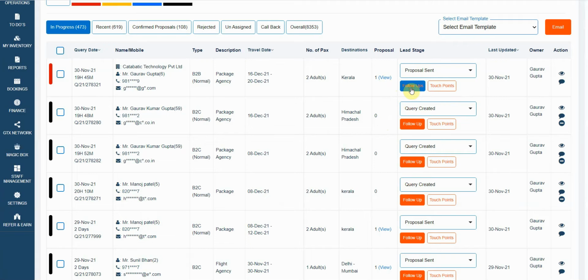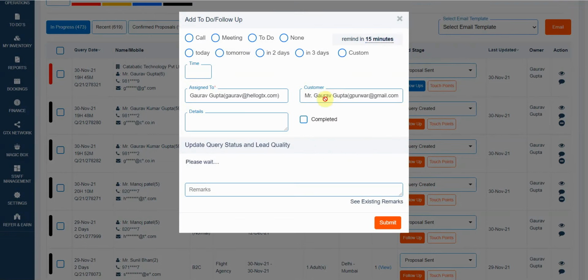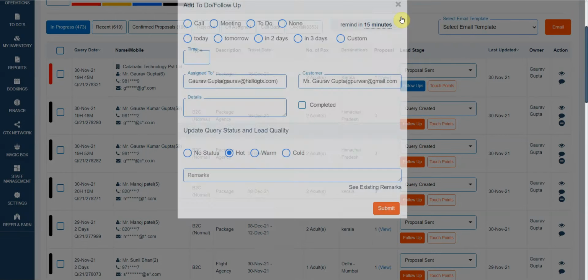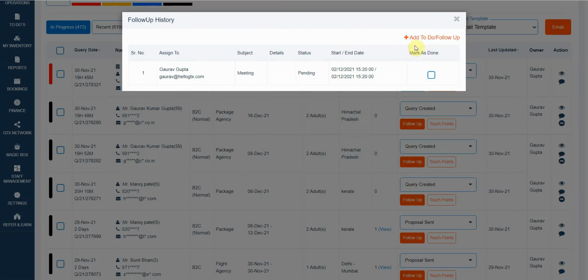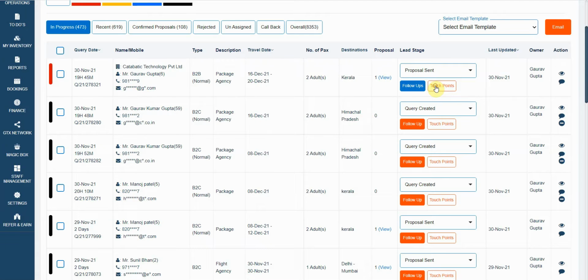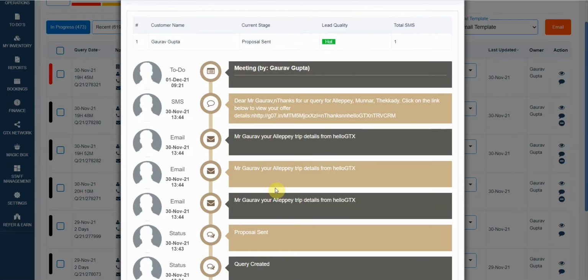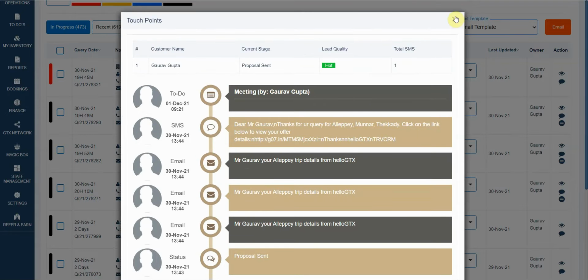If you want to see what follow-up is happening, you can simply click here. If you want to add some other follow-up, you can add from here. Even the remarks can be added from here. And you can also see all the touch points with the client, that is, when this client's query came and what the current status of this is.